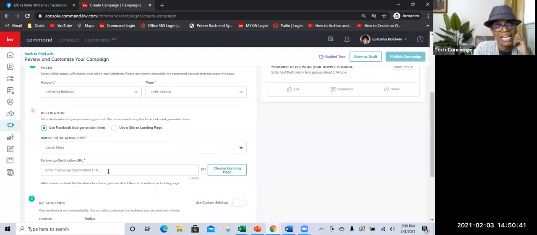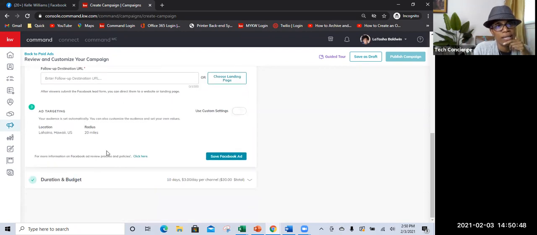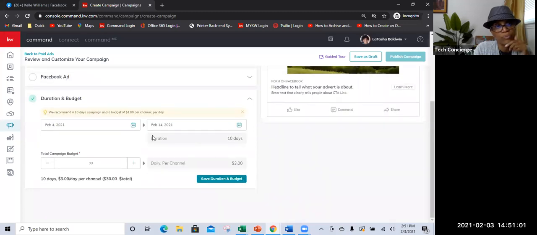And then if you wanted to add a destination URL in terms of where you want to direct them to, you could add that. Add targeting, you could either use custom settings or you can just say whatever location in terms of the mile radius. And then you would just go down to duration and budget. You'd be able to say your dates in terms of when you want it to start, when you want it to stop, what's the budget max, and then it gives you a breakdown per channel. And then you're good to go, save it.